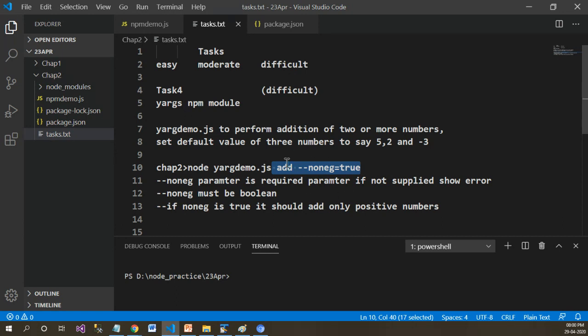What is the requirement? The requirement is that when the --no-negative parameter is available and it has the value true, you should perform the addition of only positive numbers, not the negative ones. So the points are: the no-negative parameter is required. Obviously, this parameter is compulsory. If not supplied, show a certain error. --no-negative must be of type boolean, so this parameter needs to be a boolean value.